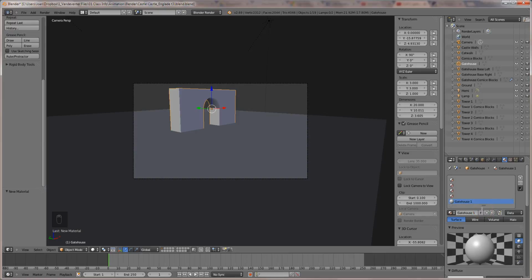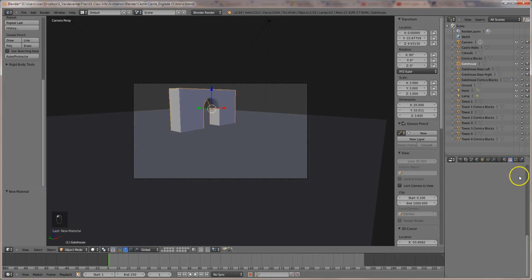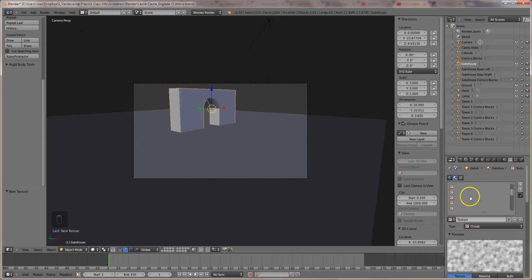We are going to go to texture, and in that gatehouse 1 material, and it always comes down here for some reason, so I'm not sure why that does that. I'm going to add a new texture and call that, there it is, I was like, what happened to it? And call this gatehouse 1 texture.